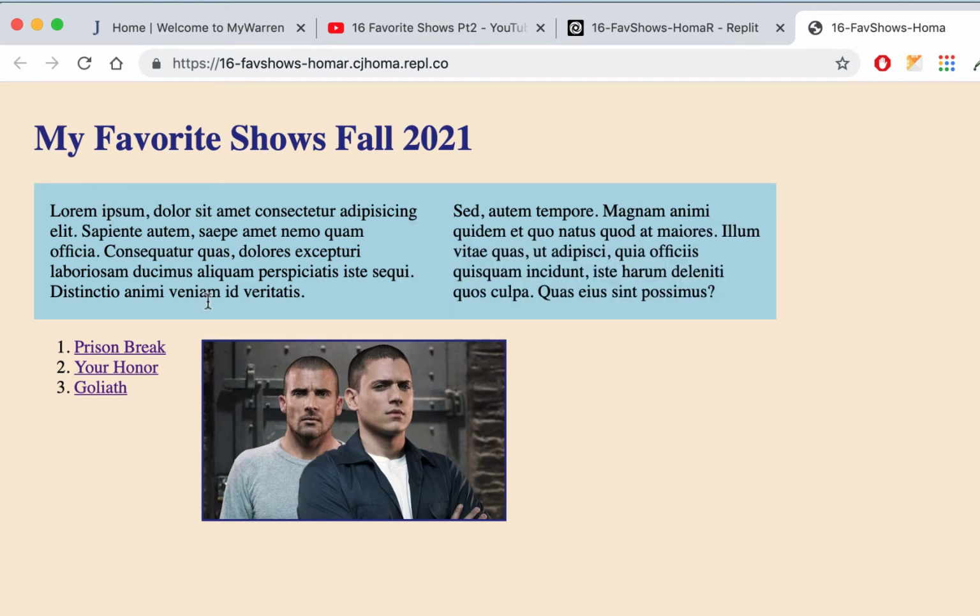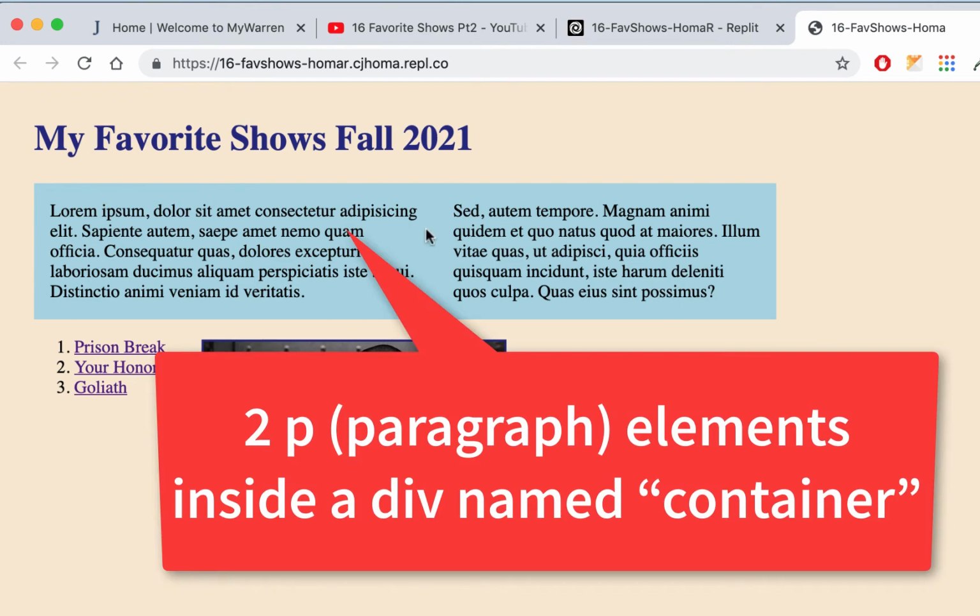And we have two paragraphs here that are actually side by side. We're going to use something called Flex, Flexbox, to put these two paragraphs side by side, because naturally they stack on top of each other. We're going to put them in a container, which is a div. A div is just an area on a web page, and we're going to give it a name called container so that we can target it through CSS.